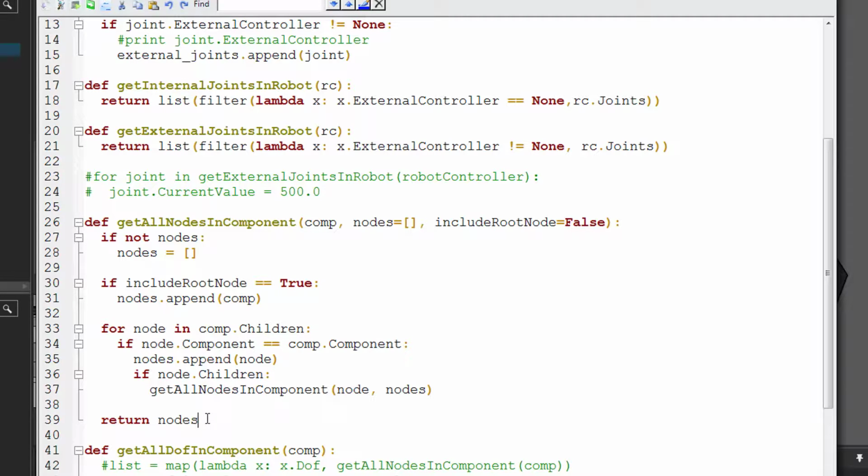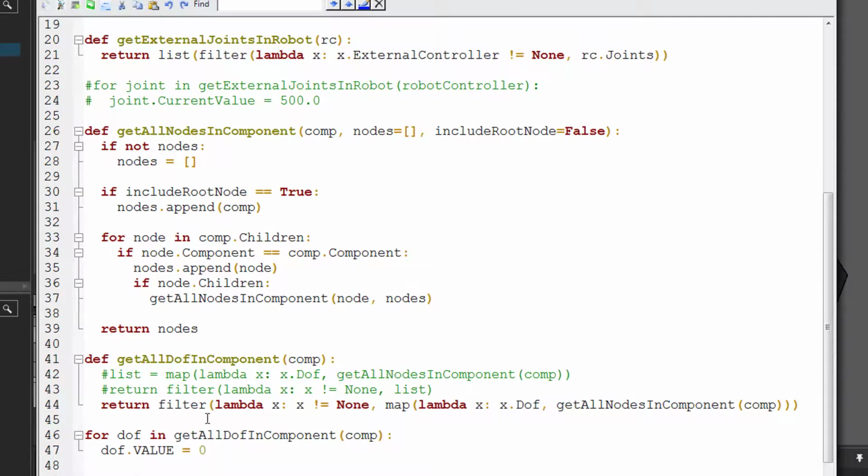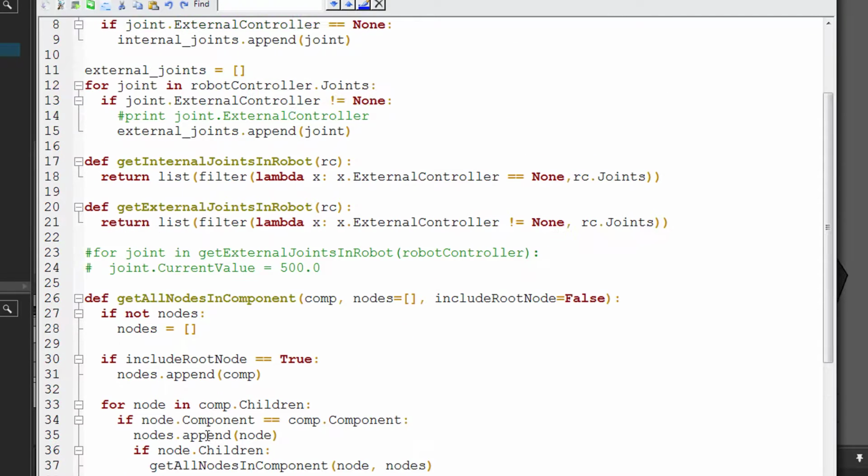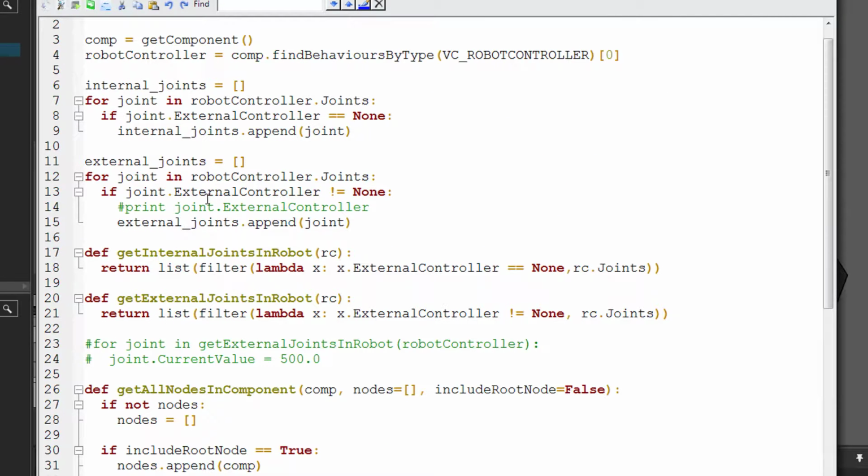And when you're defining the joint values or manipulating the joints of a robot, it's best to use the degree of freedom objects, which we're getting here with this method called getAllDOF_InComponent. And we then went through a loop of that list and set the value to be 0. Now remember, if you're using external joints, it's probably best just to use the robot controller and manipulate the joints directly.